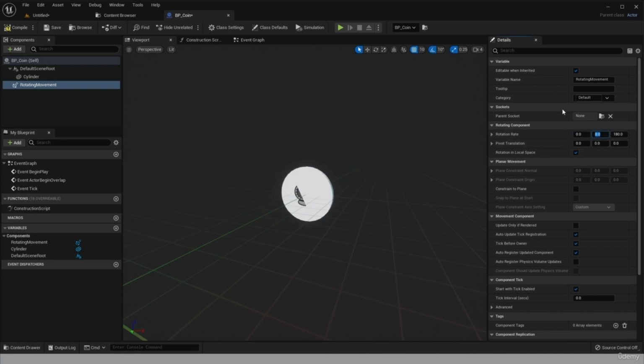One thing that I want to do is I want to go to this movement component and check this box, update only if rendered. This means that this rotation thing will be updating only if the coin is rendered. So when the player is away from it, the rotating will not take place. We don't need it because we don't see it, but it helps with resources of computer because it's not endless and you need to think about it when you're creating your game. So we're gonna check this box for this one.